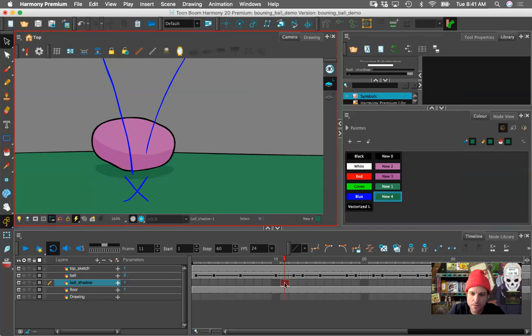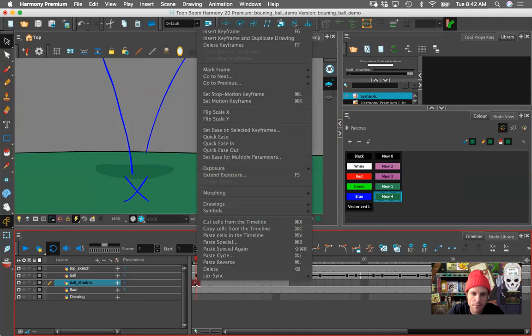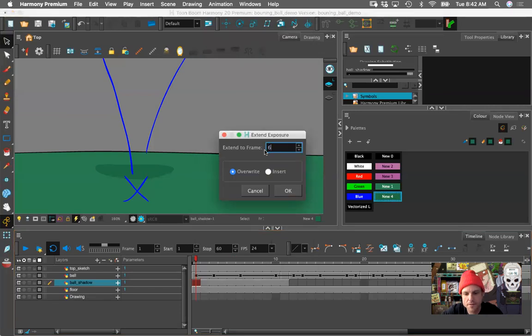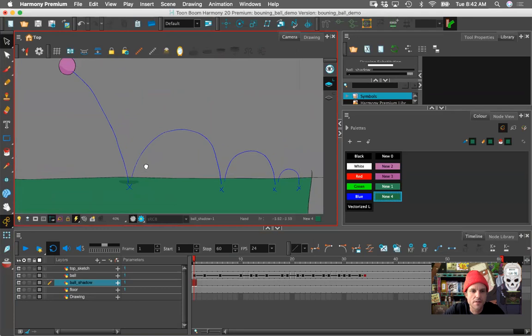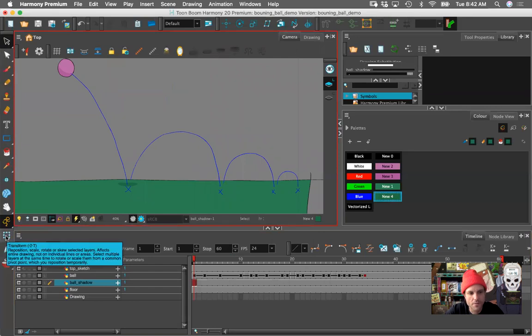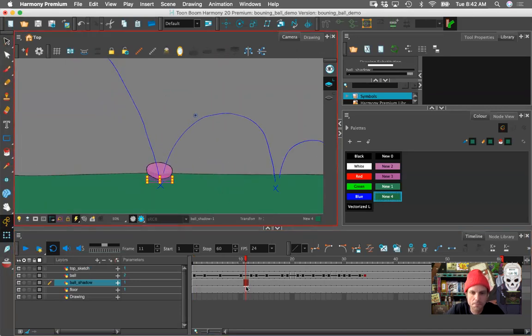Now, what I want to do is click and drag this to the beginning, right? And then I want to control click, extend exposure, and make this thing live also for 60 frames, right? So what I can do here is take this shadow with my transform tool, right, this square, and I can place it where it needs to go, right?